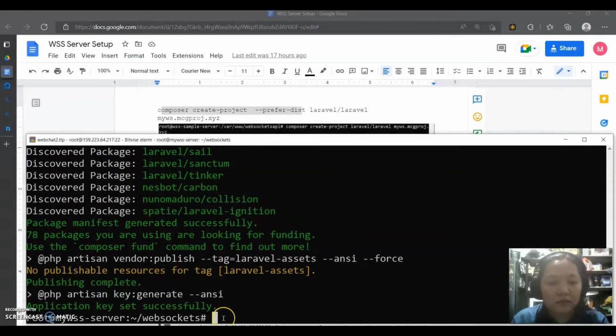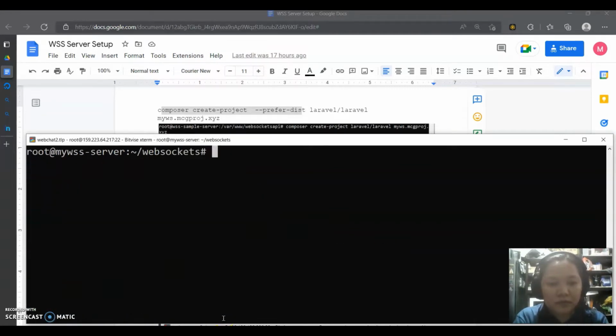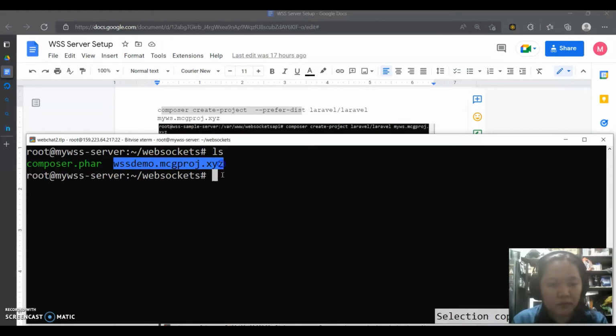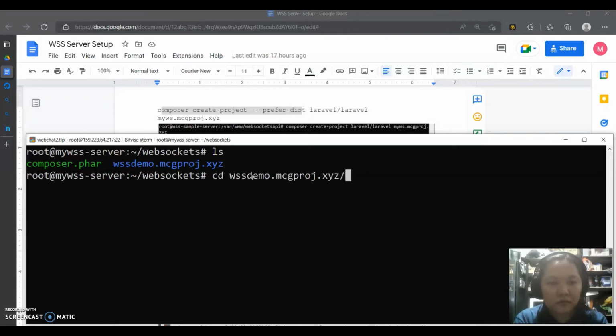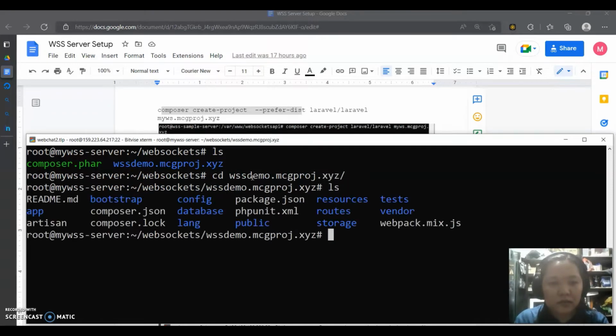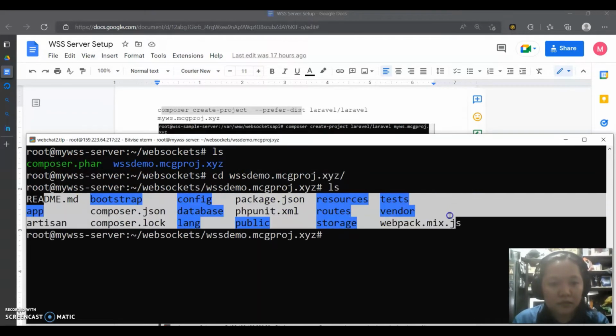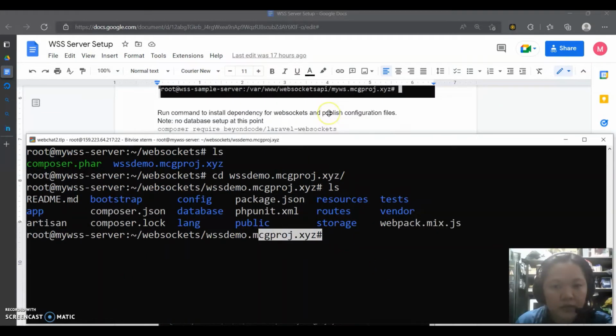Okay. So installation is completed. Let's clear this one. Look at the folder structure. We now have a folder with name WSS demo. We go there, and then inside, we can see the files that were created for us with the Laravel project template. We are now inside our project.